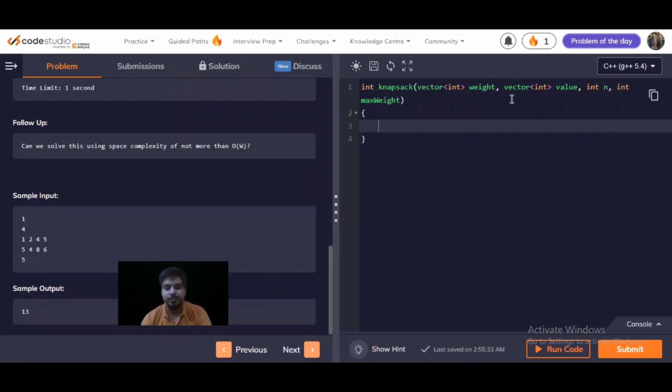I'll be using C++ for this solution. So we have a function which is knapsack, and we have got two vectors: one is the weight vector and the other is the value vector. N is the number of items, and we have got the maximum weight. Now let's do one thing. Let's create a function max profit, and we'll pass the parameters to it, which is basically the weight, the value, and the max weight.